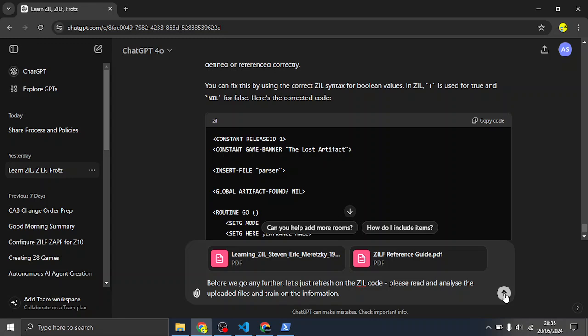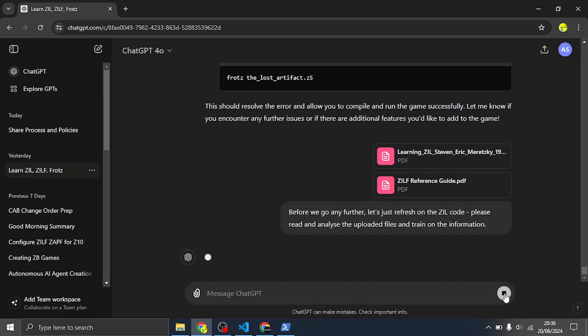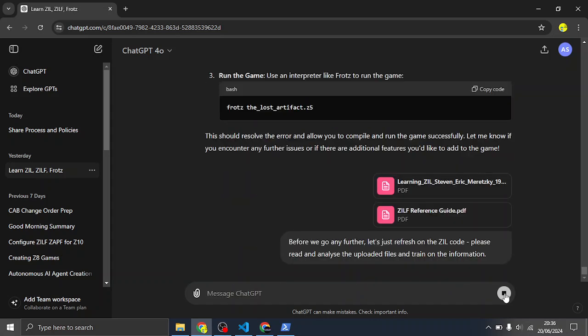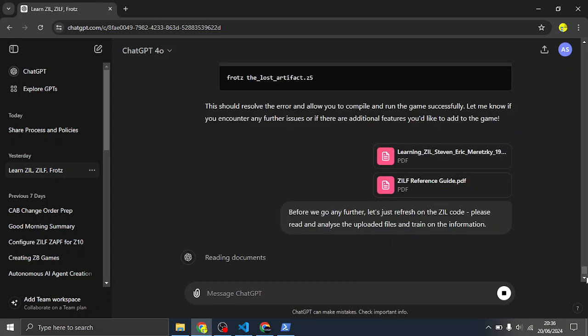Boom. So I'm just going to, and this is the thing, every now and again it starts to get a little bit creative and go off on its own. But if I give it these two manuals, it should kind of reset it back. We'll see if it actually alters the code off the back of doing that. So at the minute it's just rereading the documents, it's training on the data. Basically it's not relearning ZIL, but it's as if you haven't driven for a while, you're a little bit rusty and you want to take a few lessons to get up to speed again.